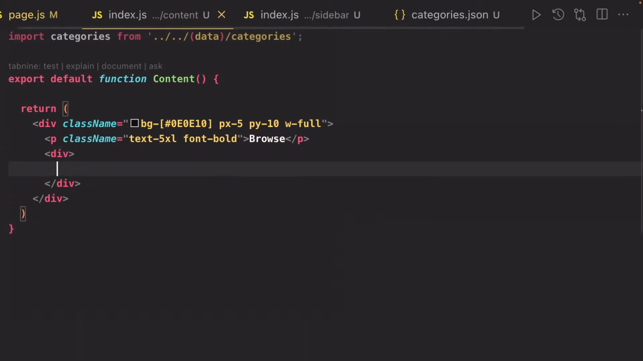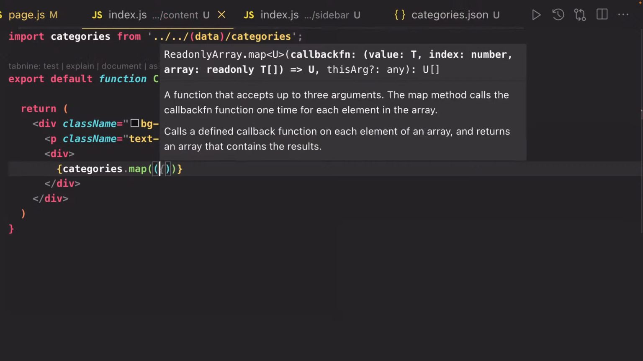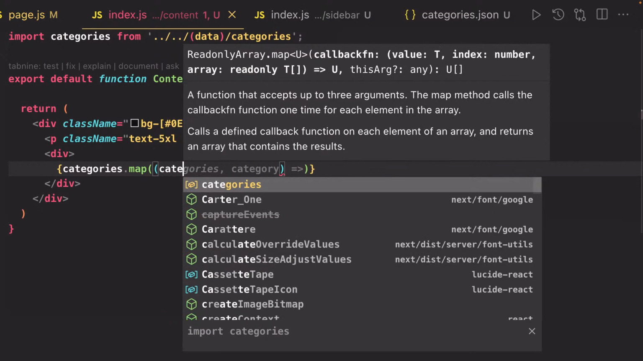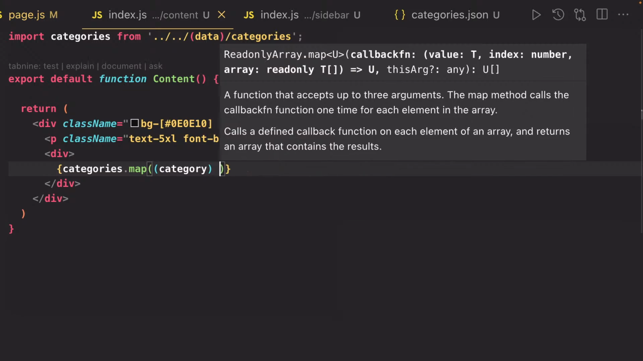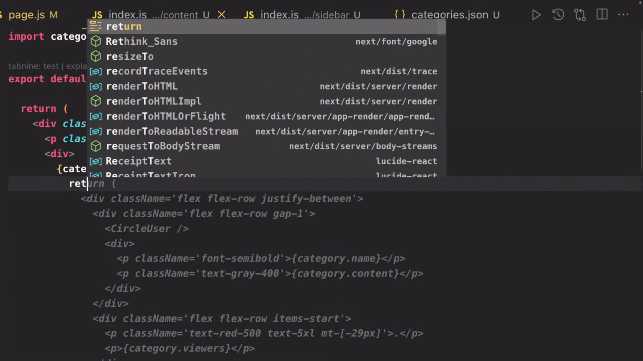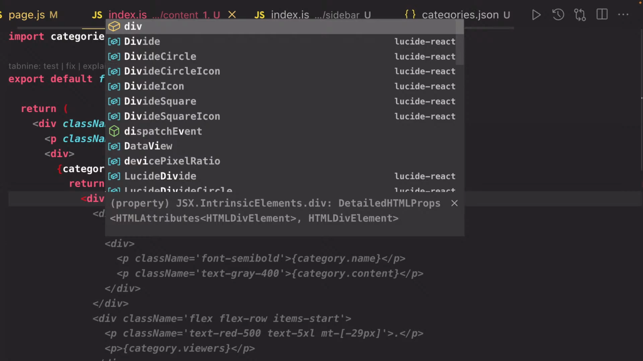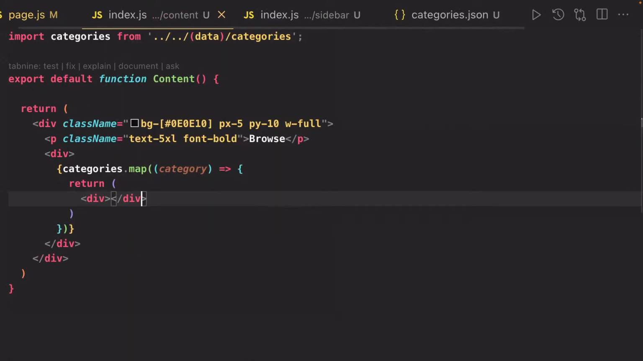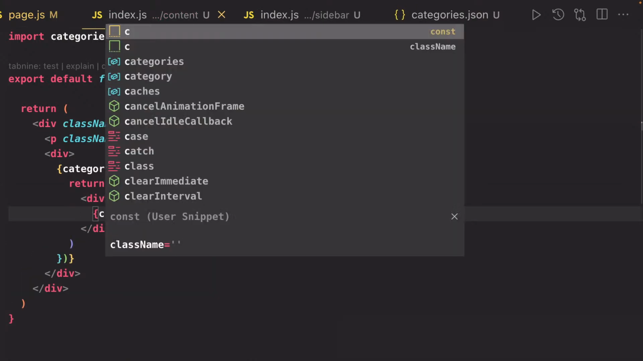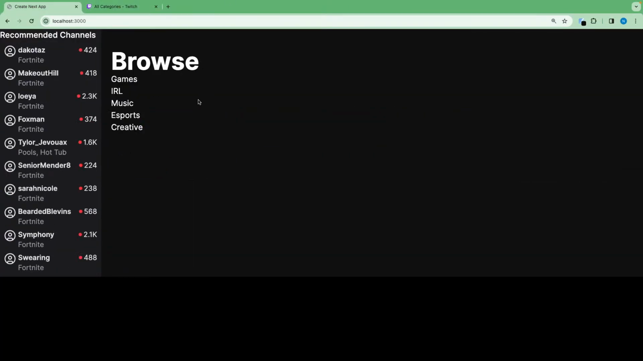Now inside a div, of course, I need to map these categories. So yeah, category, I will return it. And here we should have another div, right? So it should have the category written, right? So we have the category written: games, adult, music, esports.